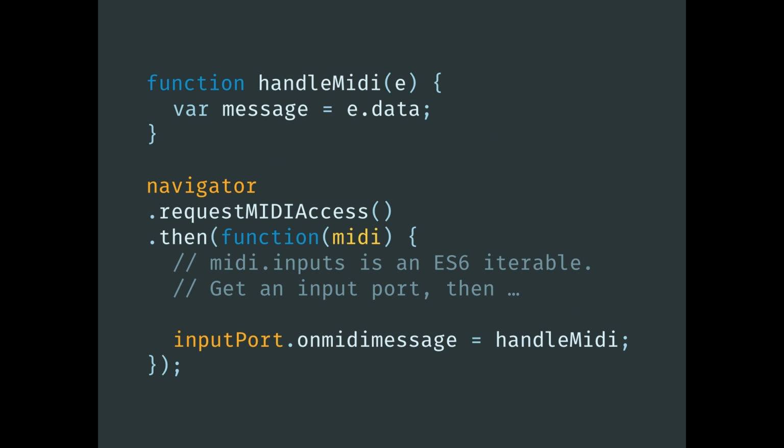The way we listen to MIDI in the browser is by calling navigator.requestMIDIAccess, which returns a promise, which resolves to a value, which I'll call midi here. MIDI has several properties, one of which is inputs, another is outputs. We can iterate through those properties, get an input port, and assign an event handler to the input port, and then we've got all the MIDI information.